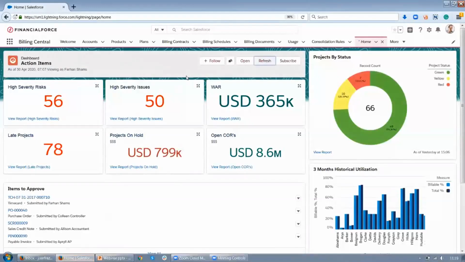Now, the central point of information in Billing Central is the billing contract. So in billing contract, you can store information about the customer, the start date, end date, product prices, and so on. Now, you can make a billing contract by manually typing in the data, which we will do for the second example.